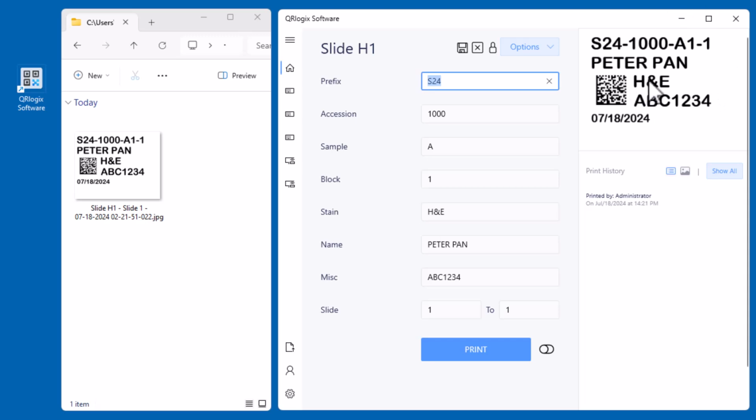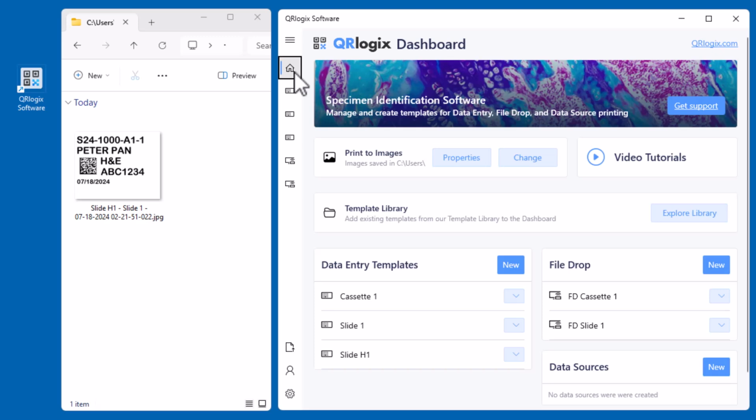So we're going to build a template similar to this, but we're going to spice it up a little bit. We're going to use drop-down boxes for the prefix and for the stain as well, and then we'll do some sequential numbering and lettering, which will give us a pretty complex template, but it's not that difficult. So if you follow along, you should have a really good idea of how to build these templates on your own. So let's click back to the dashboard, and then we'll go to our data entry templates new button, and we'll begin the process of building a template from scratch.